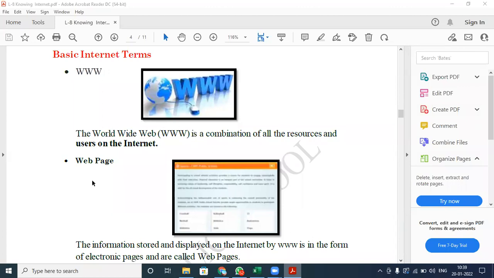So जो भी कुछ हम इंटरनेट पे सर्च करते हैं, whatever result comes in front of us, it is called everything. All resources are combiningly called www.